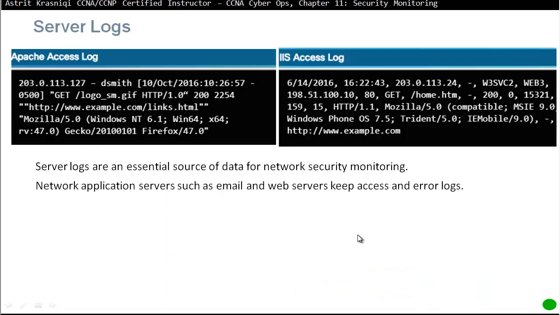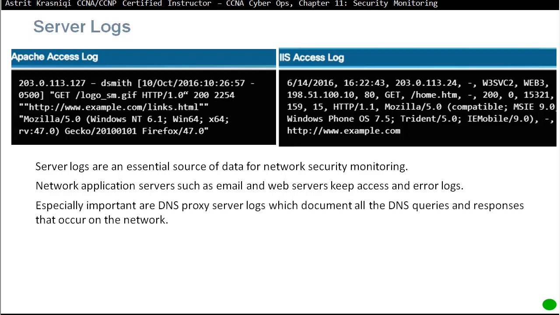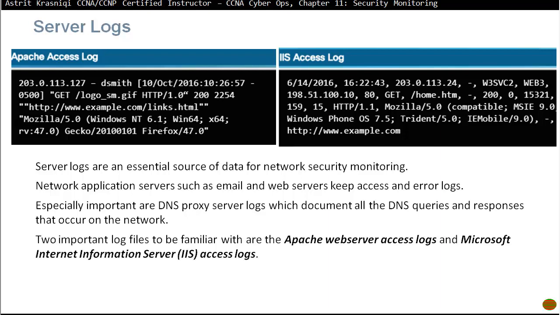Server logs. Server logs are an essential source of data for network security monitoring. Network application servers such as email and web servers keep access and error logs. Especially important are DNS proxy server logs, which document all the DNS queries and responses that occur on the network. Two important log files to be familiar with are Apache Webserver access logs and Microsoft Internet Information Services, IIS, access logs.